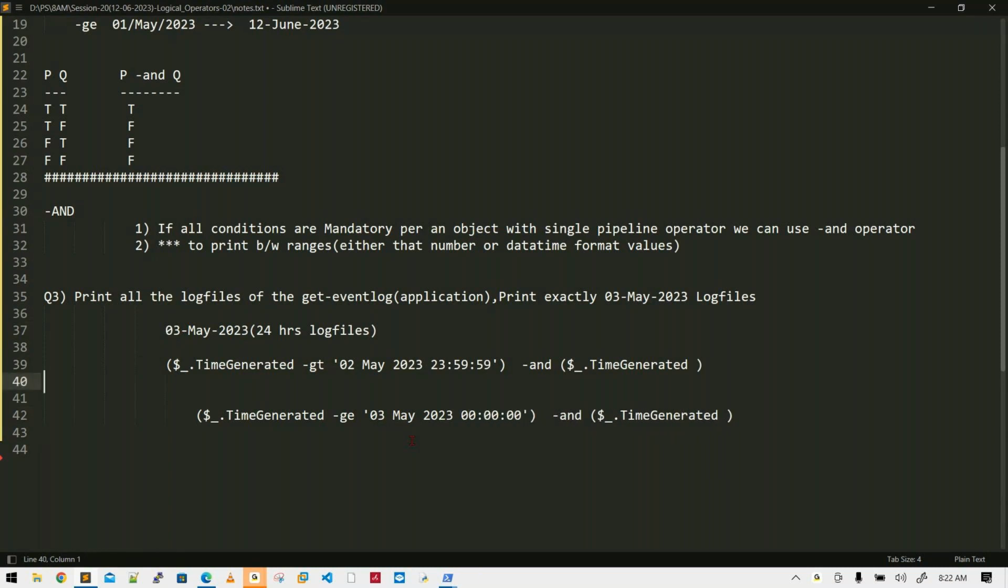Fine. There are multiple ways. If I go with greater than, what should I write here next? Less than. You can take less than or less than or equal. Yes, less than 4th May 00:00:00. Yes, 0 0 0 0.